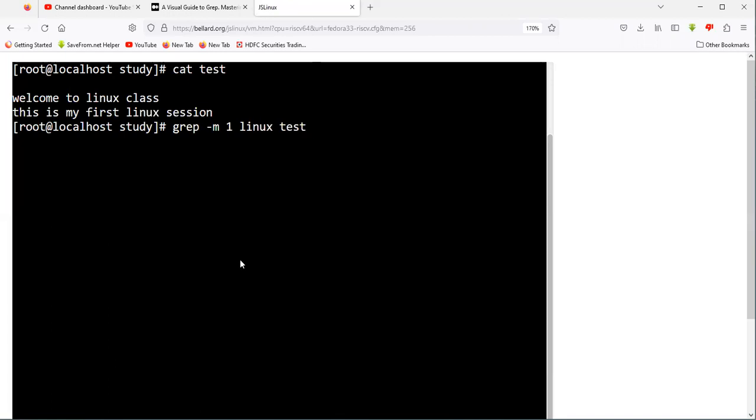grep minus m 1 Linux, then the file name. This is the search string, and this is the file name. This is the option m, and this is the first occurrence. After that, it will stop. Here it finds the word Linux in the first line, and it stops there itself.